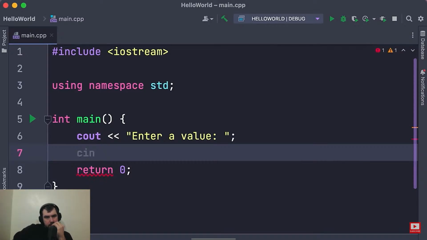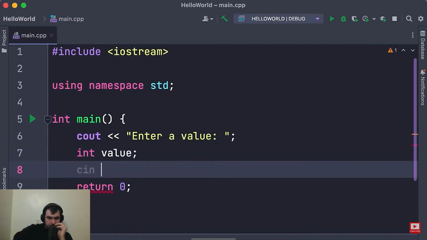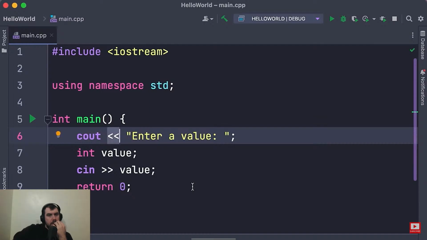But first we need to declare a variable. So let's declare an integer called value. Then we use cin along with the stream extraction operator to read that value and put it in this variable. Okay? So this is called the stream extraction operator. It's the opposite of the stream insertion operator. I know it can be confusing.